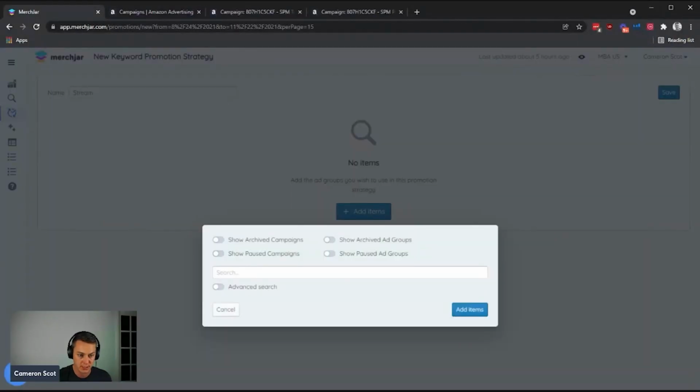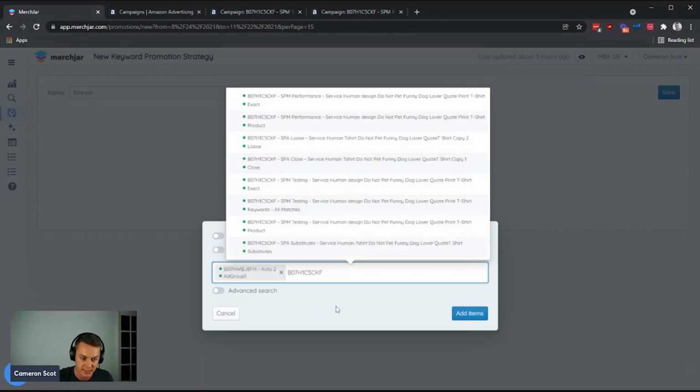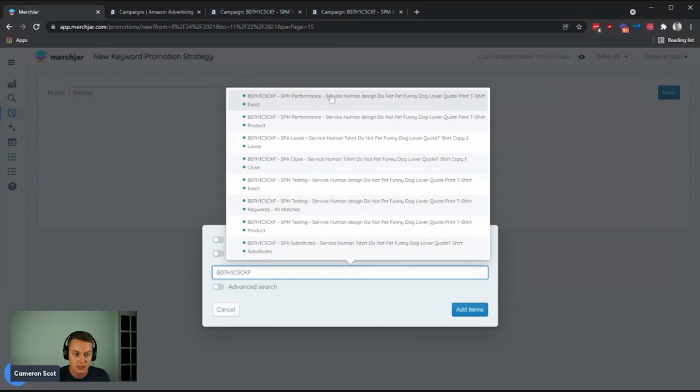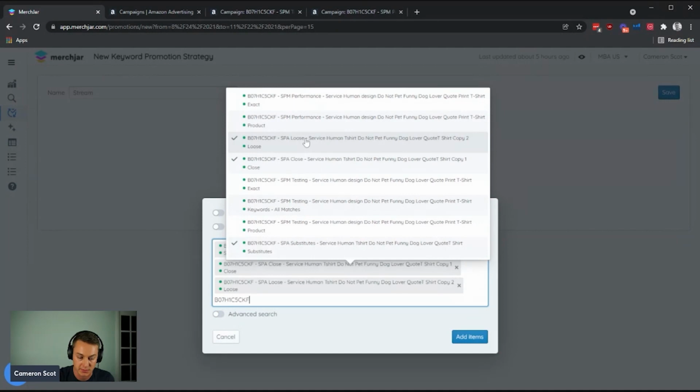So we're in Merge Jar. I'm gonna search for this ASIN. So here's all the different ad groups available for this one. So here's my automatic substitutes, automatic close match, automatic loose. So there's my auto campaigns, that first keyword harvesting level. And then we have our testing campaigns. We gotta get those ad groups. And that we had all 3. We had our broad, exact, and product.